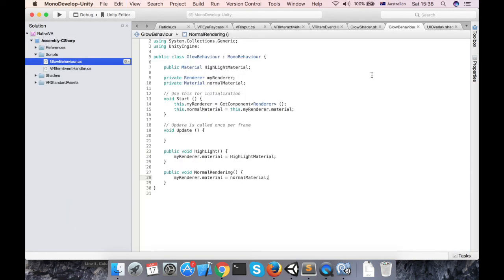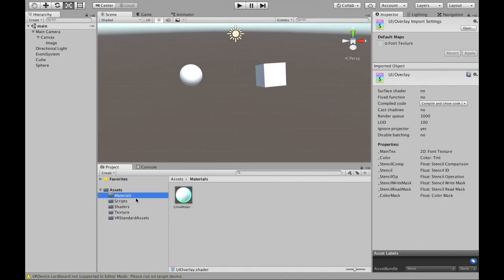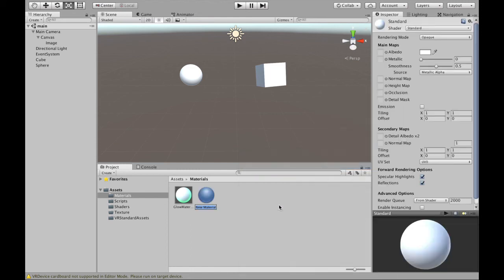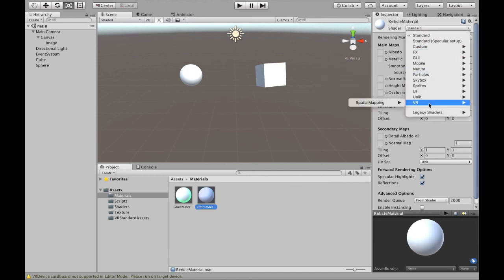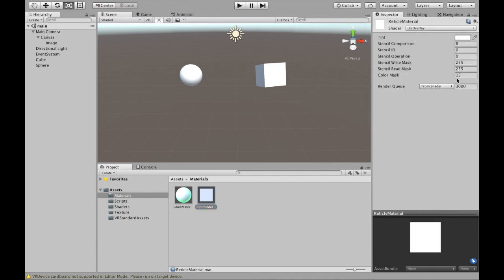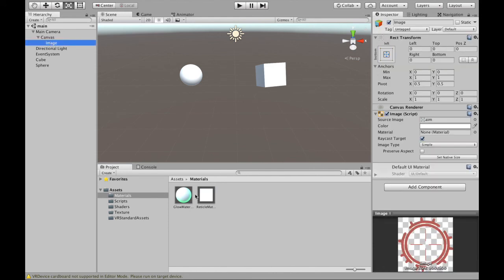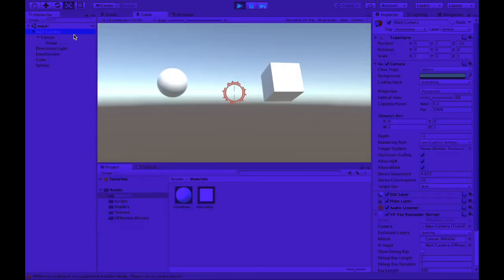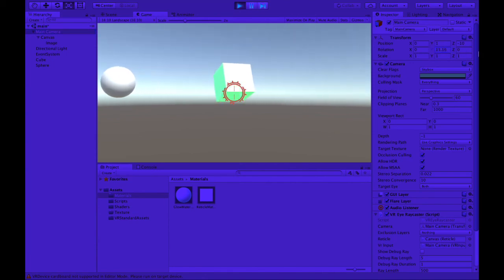And we need to create a material for it. I'm going to call it Reticle material, and it's going to use our UIOverlay shader. You don't need to change anything, but we need to go to our image and make it use this material. So here we go. Alright, let's see if it works now. Yeah, now it's being drawn on top of everything.